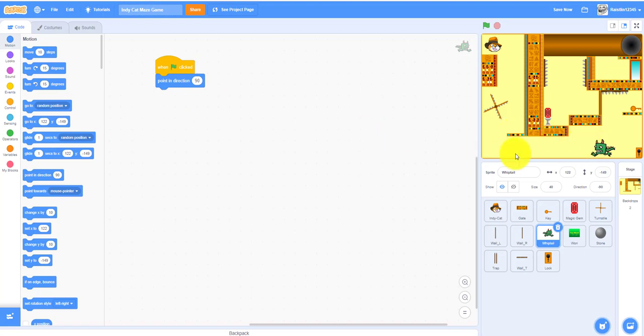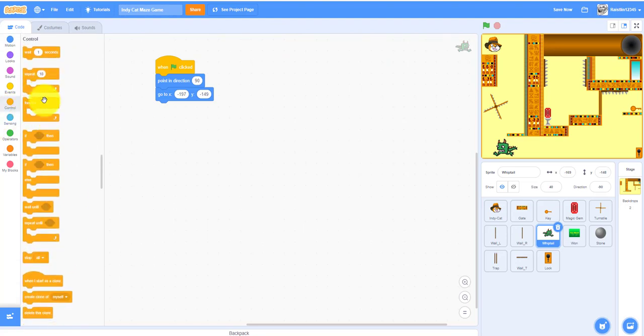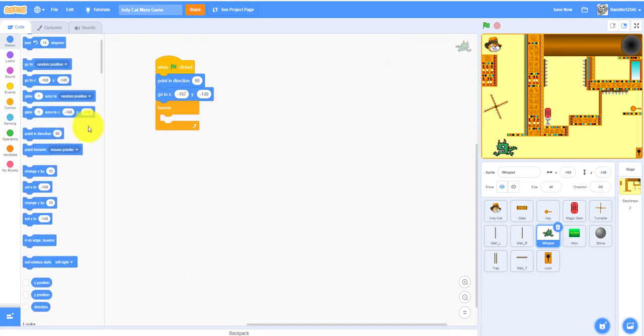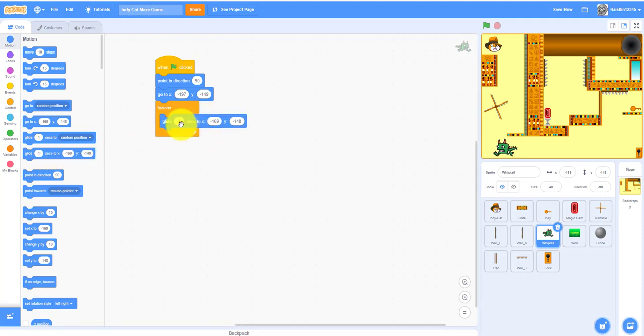And we want it to go to the coordinates I have written down: -197, -149. Of course, you can put any coordinate somewhere around here, so that's fine. And we want a forever loop. Glide 5 seconds. Again, I have the coordinates written down: 171, y -149. So glide somewhere around here, and then come back.